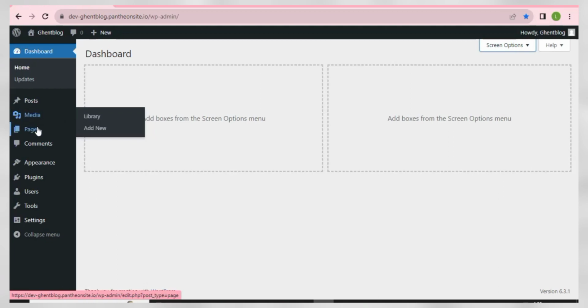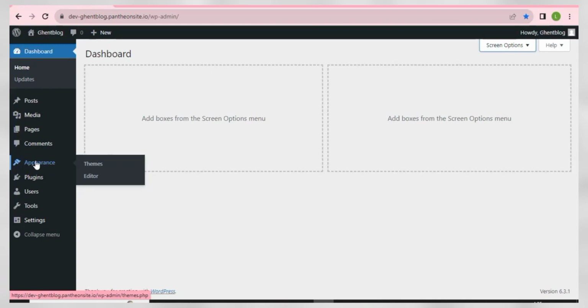And this is your pages. This is where you create your pages. This is where comments will be. And then this is your appearance. This is where we set our themes, and then our theme editor, everything will be here. And this is where we add our plugins. You can see plugins over there. And then we have users here. This is where we set our user profile.